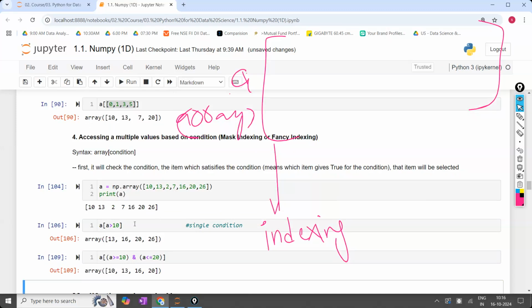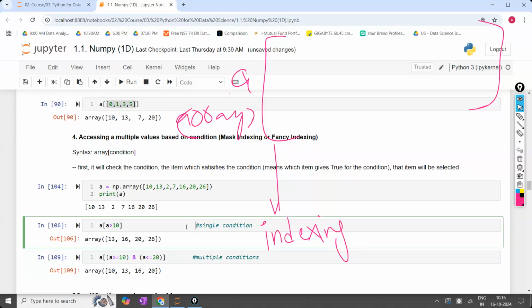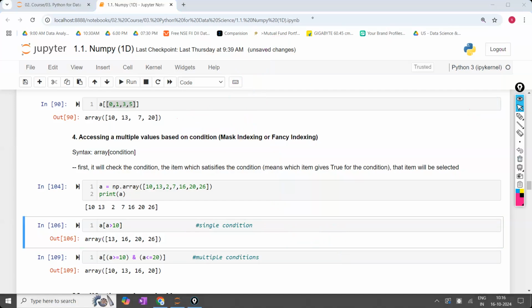Two conditions. This is one condition. This is two conditions. So when you want to work on multiple conditions, single condition and multiple condition, is the point clear? Everyone? Clear, guys? Roshni, is your question clear now?